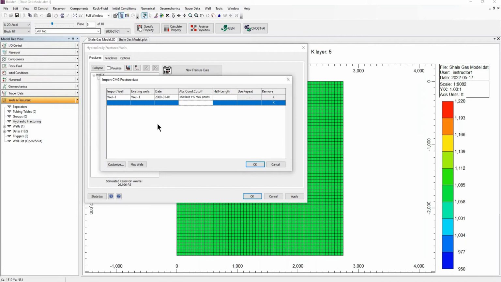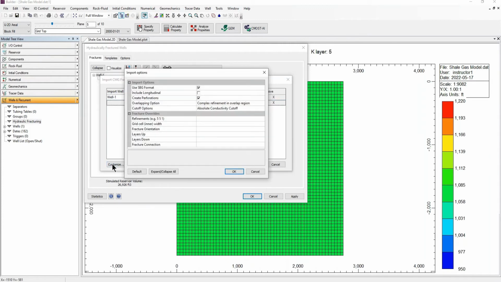Those are the main options that most people will use, but we also have an option in the bottom left here to customize. So when I click on that, we have advanced options here for importing. I'll just highlight a few of them. One of them is going to be use SVG format. So this option will preserve the conductivity distribution. And by default, it's checked. If I uncheck that, it's not going to preserve the conductivity distribution, and instead trying to fit a linear gradient from the perf point to the fracture tip.